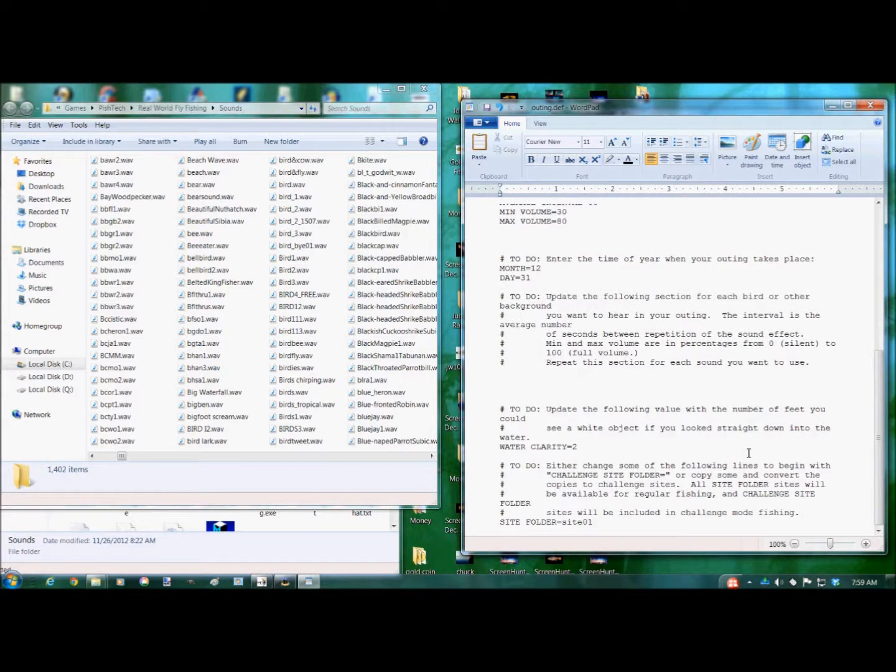And that's all there is to it. Now we'll go back to the software and check to see if everything that we have input before is now showing in the outing.